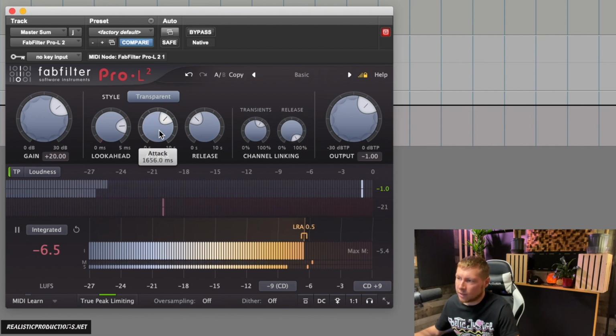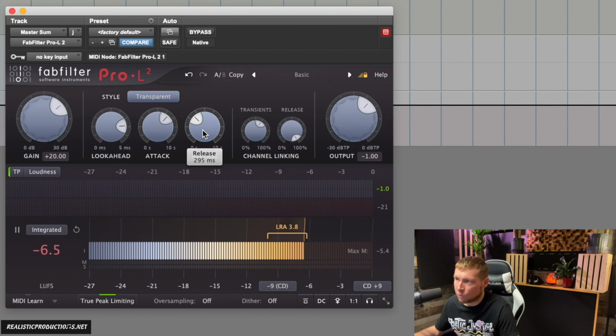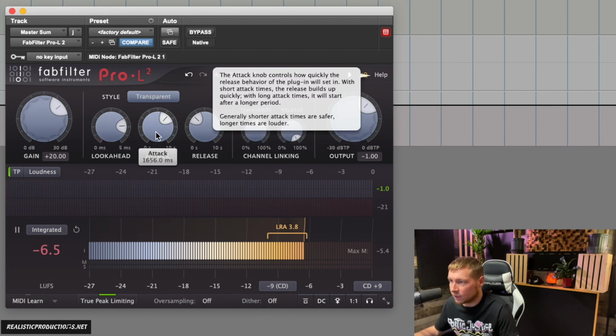So we can hear right there, when we have our attack time set to be a little bit slower, we hear that we're starting to have a little bit more of a pumping feeling. So that can tell us that, okay, maybe we want to adjust it.